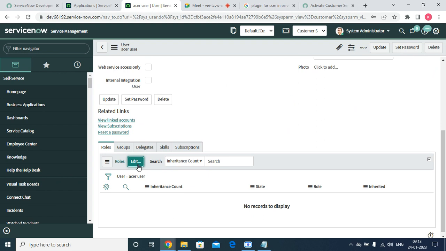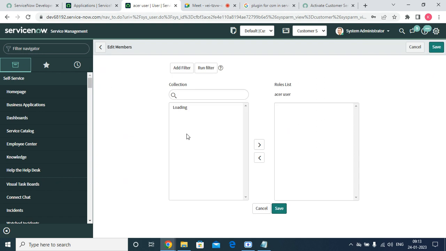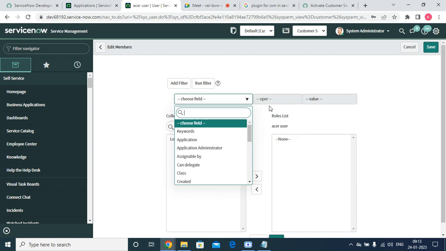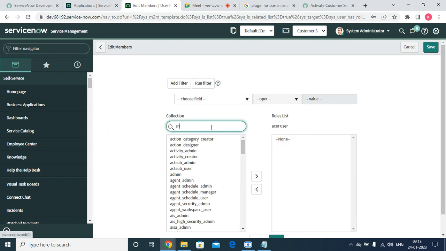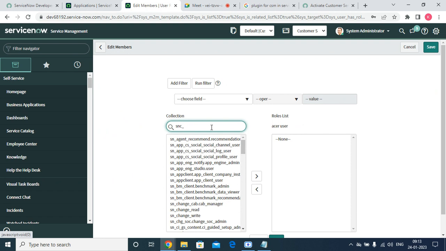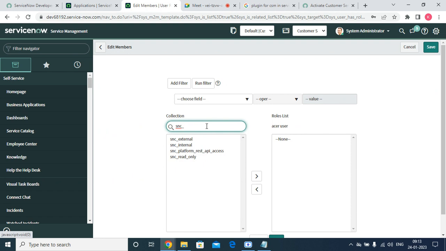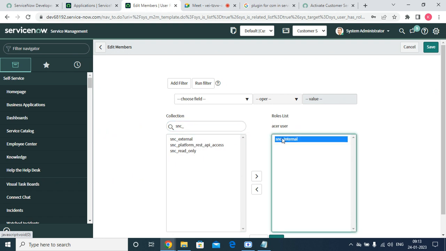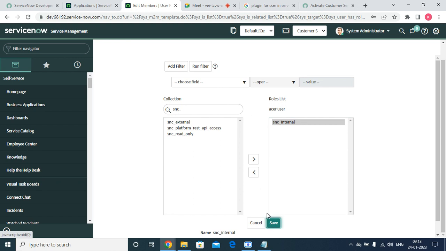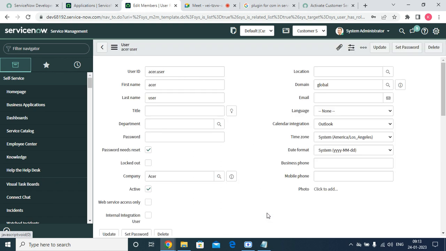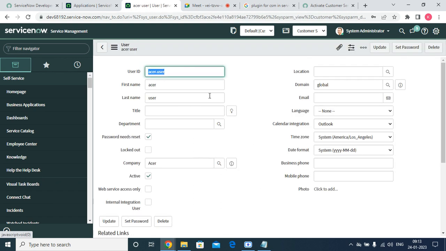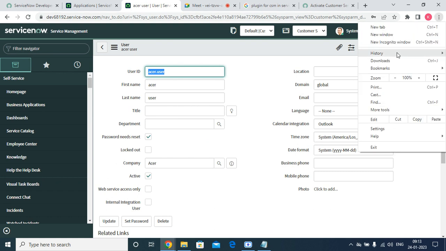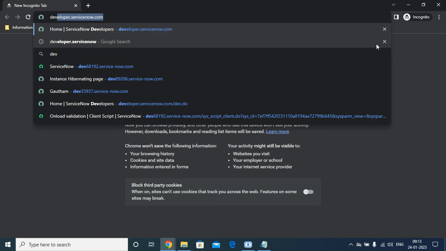So for any external user or anyone, we should grant a role by default. We can grant a role called snc underscore internal. So there are two roles, internal and external. Internal can be used for the internal users. External will be called the out of the organization users. Now what I am going to do is I'm just going to 68192.